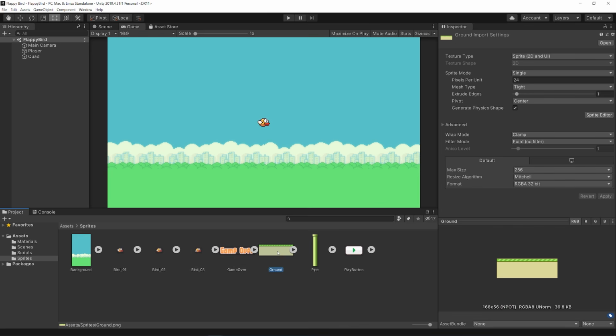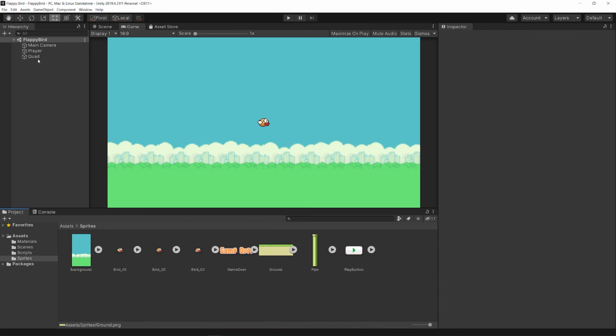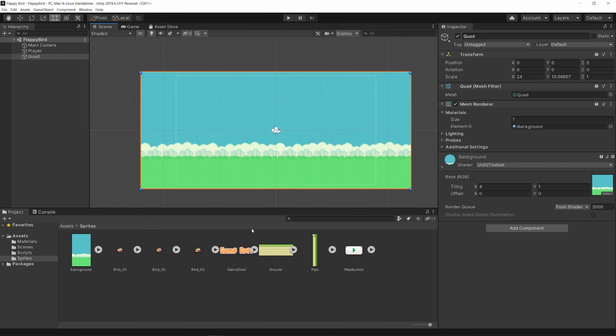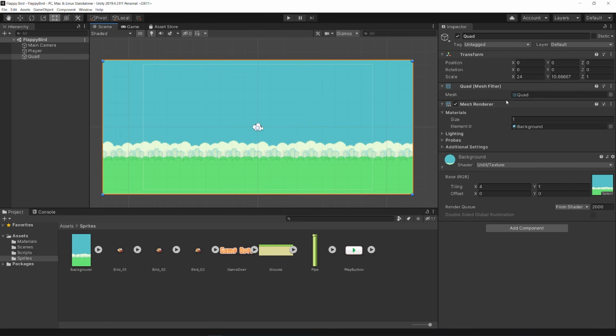And we should do the same exact thing for our ground here, because we're going to be repeating this process for that object too. So let's change our ground. So this looks perfect. It fills the entire space. It repeats 4 times.